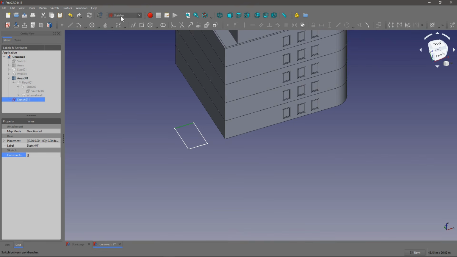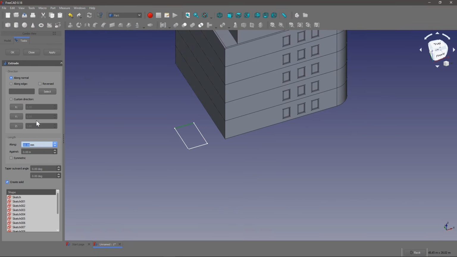So with the sketch selected, I'm going to go to the part workbench. And I'll click this icon here, which extrudes the sketch. And then we have a window. And I'm going to say 10, let's say 2.5 meters. Okay.